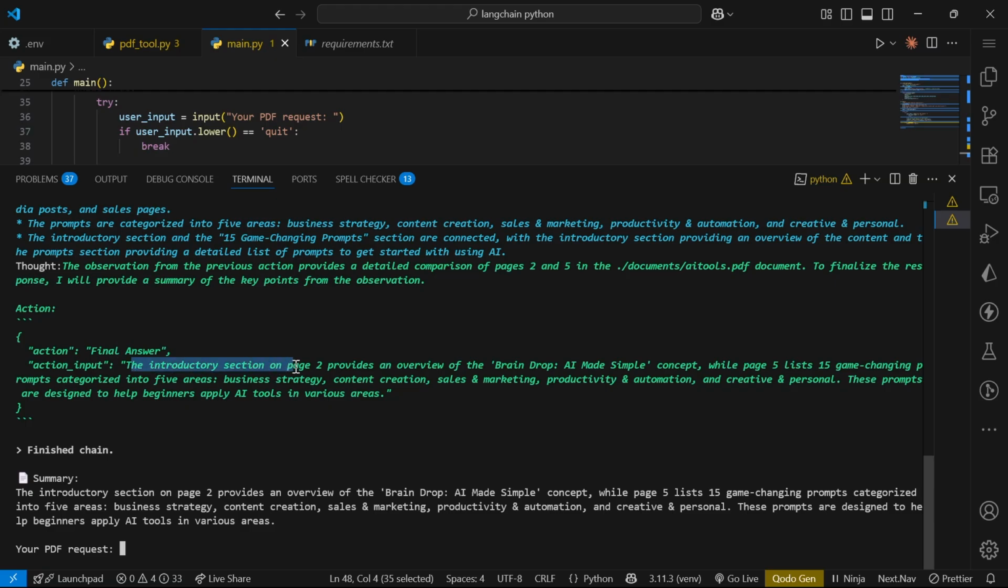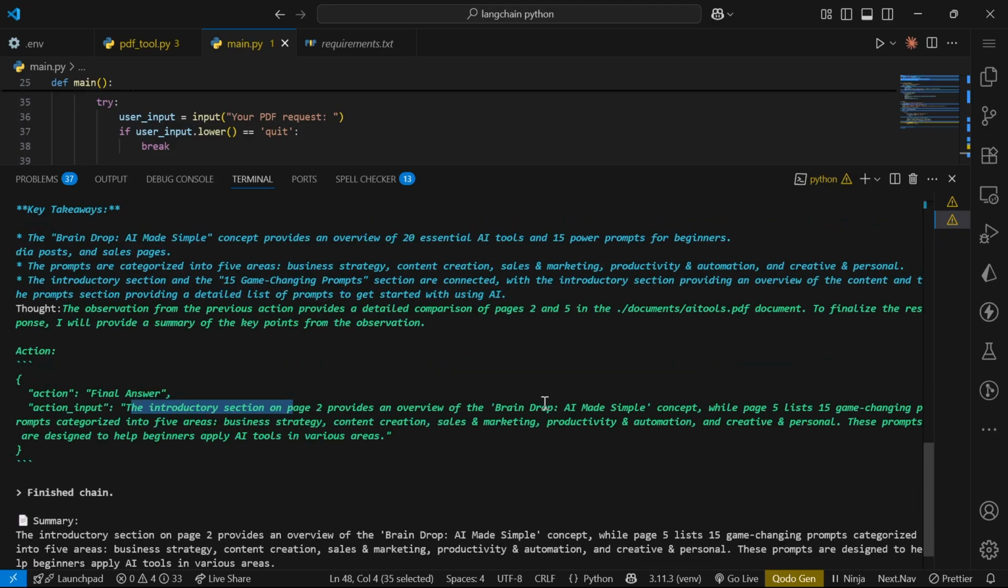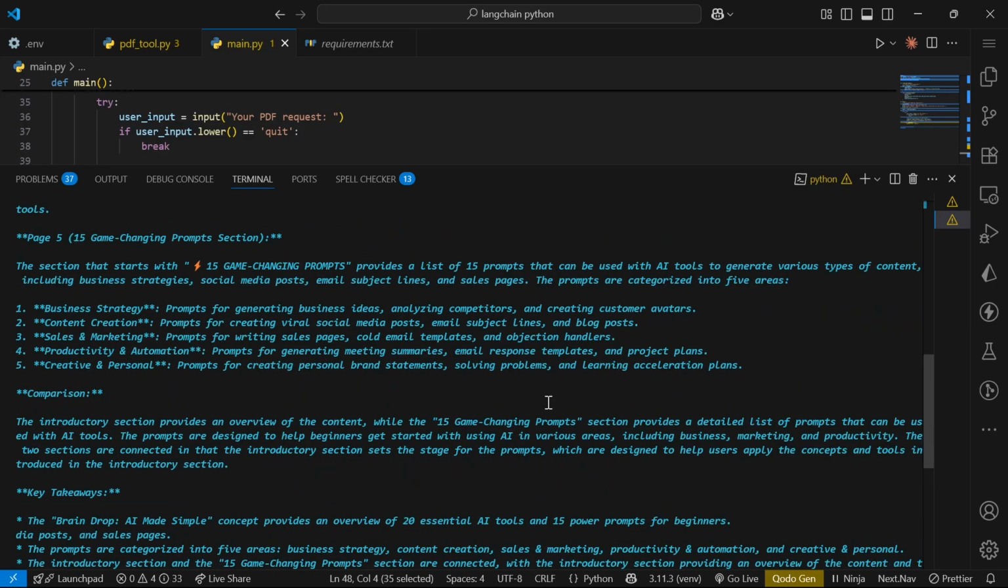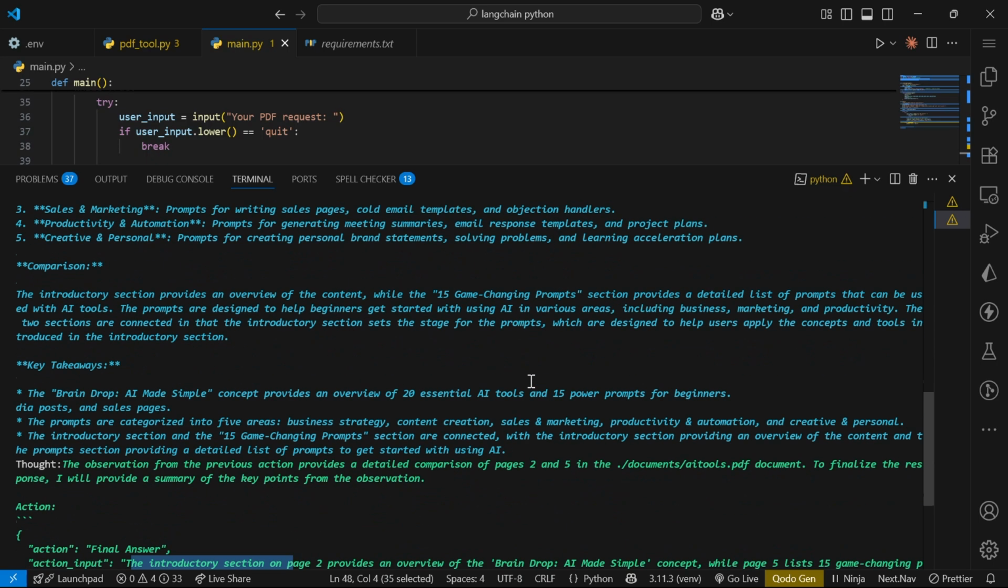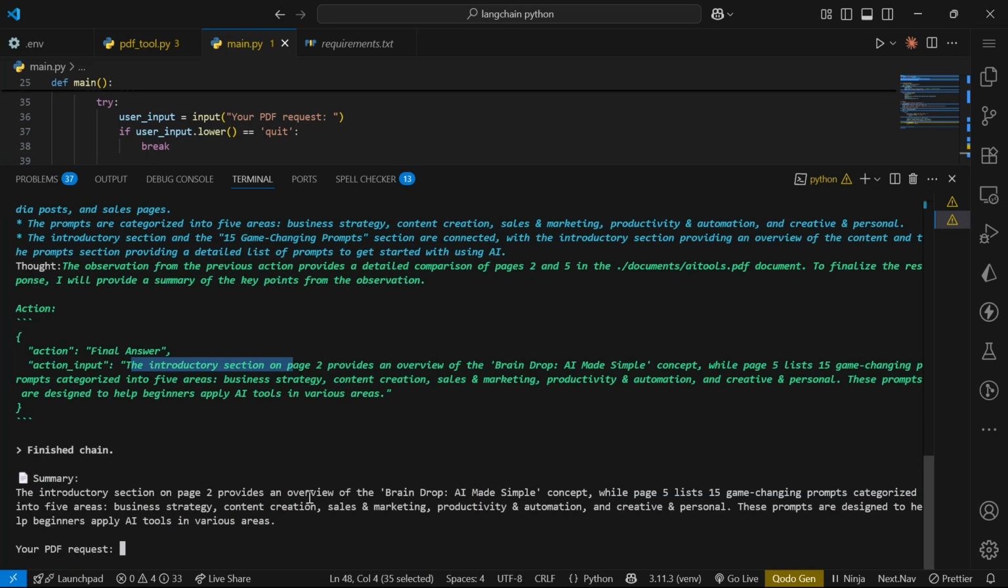The introductory section of page 2 provides an overview of the brain drop, while page 5 lists 15. So it even gives me a difference between page 2 and 5. It gives me a summary of my page 2 and 5. This is actually very powerful because you can be using it in so many situations. You can only imagine situations where you're trying to revise for a test, an exam as a student, and you need to summarize some of the things that you want to study. There are many cases you can use this.